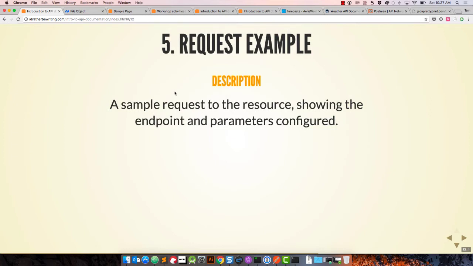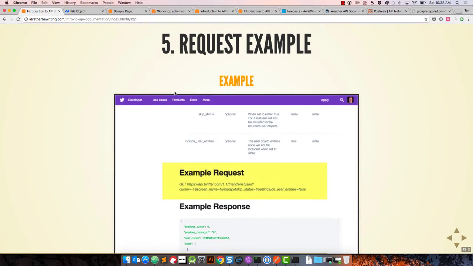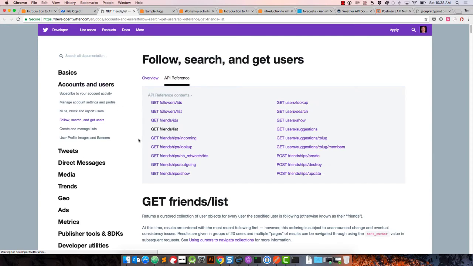The request example usually shows a sample request. Now, typically, because you can put a lot of different query string parameters in there, different values for the path parameters and so forth, the request example is a sample only. It's not going to show every way that you could submit a request, but you usually have some kind of curl request. So, for example, let's go to this one. I believe this is the Twitter API.